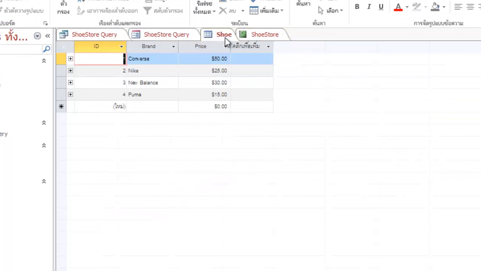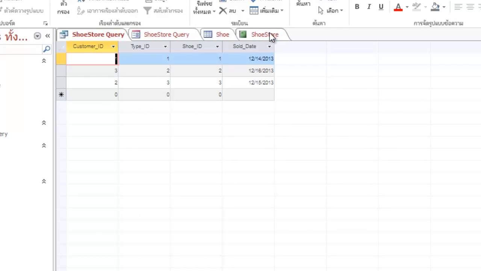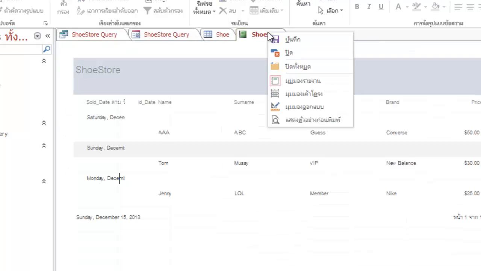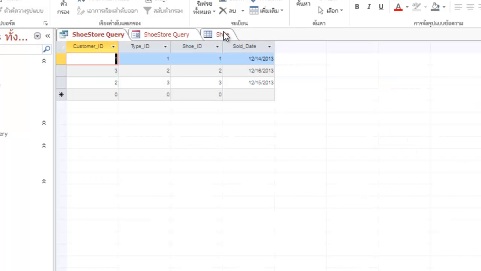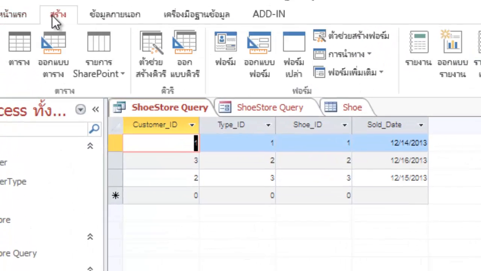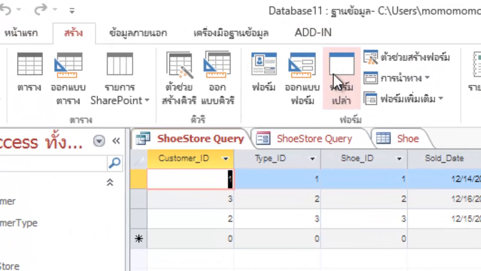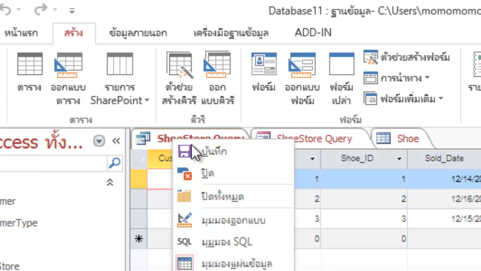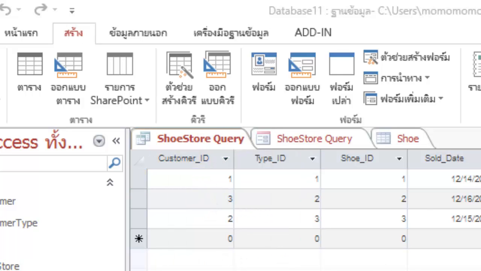Okay, that should do it. We're almost done with our shop. The last thing that we should do is our main page to access this form. So I create the blank form. I should close all of this before.